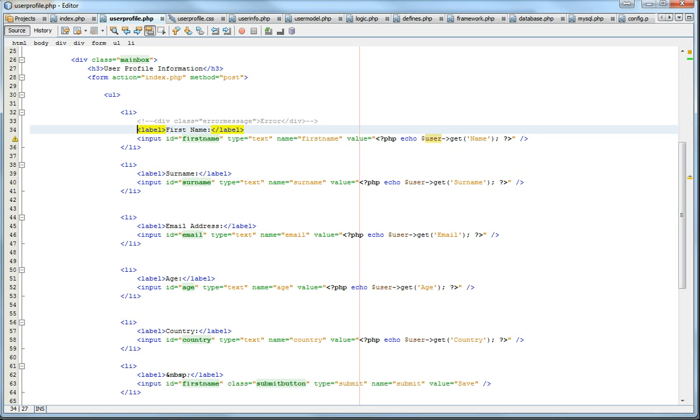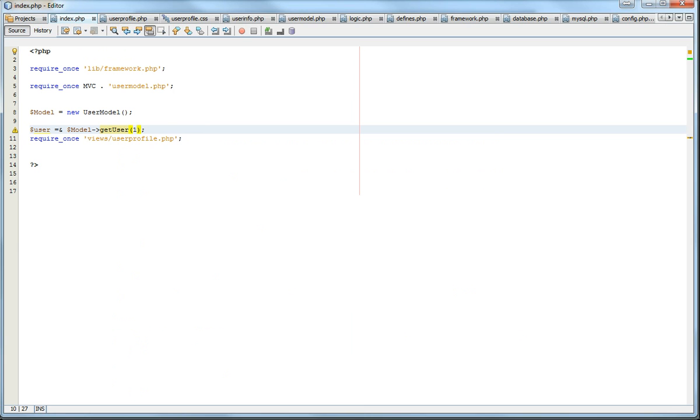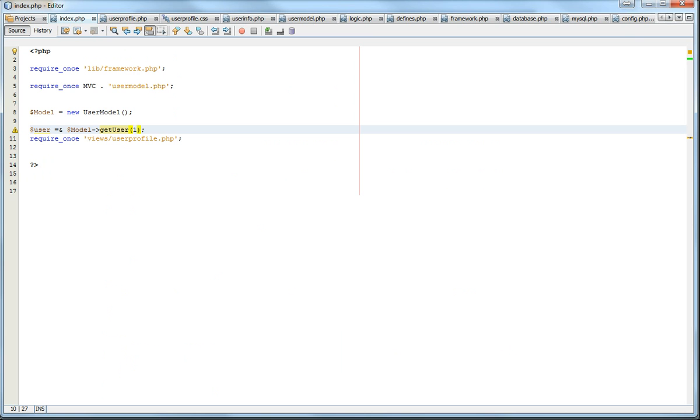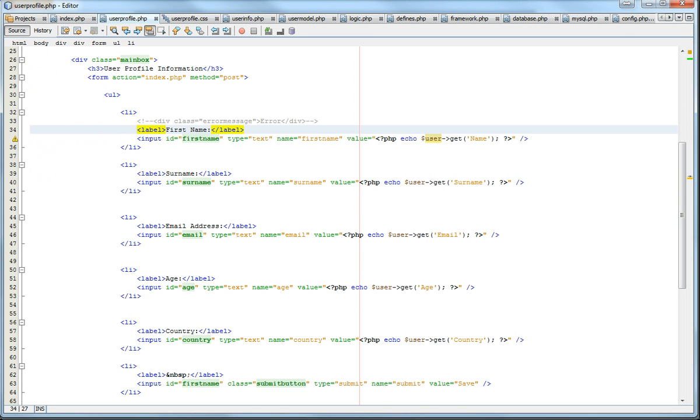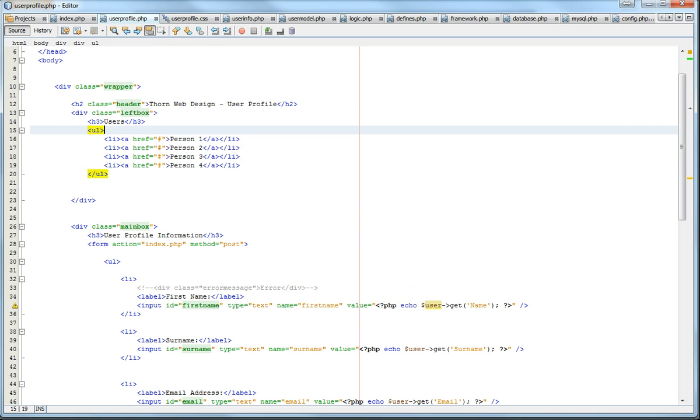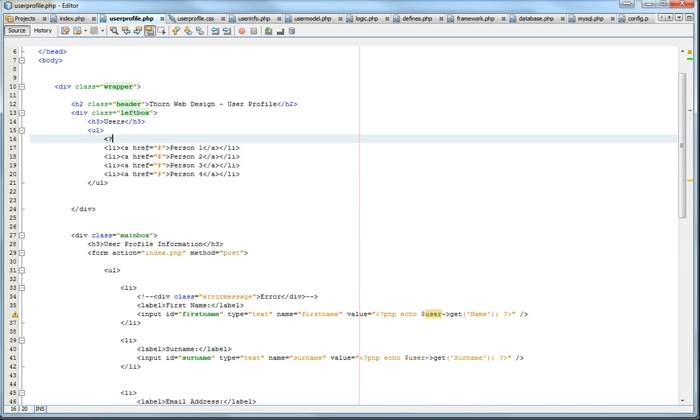Okay, so now we've got our profile itself, which is all good. Now what we want to do is list out down here person 1, 2, 3, 4 and so on. We want to list out all the users. So let's come back over to our code and to our user profile that we've got here. On the left hand side, you can see we've got all of this. We've already got some logic for this, which is get users.